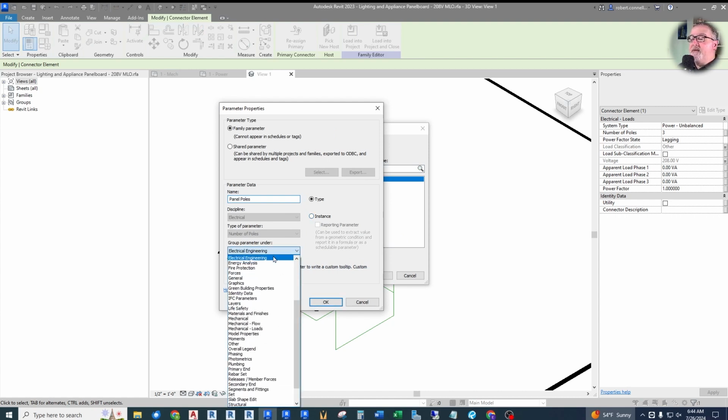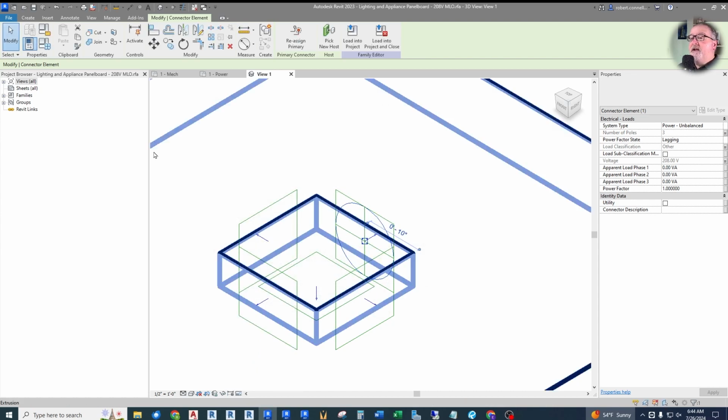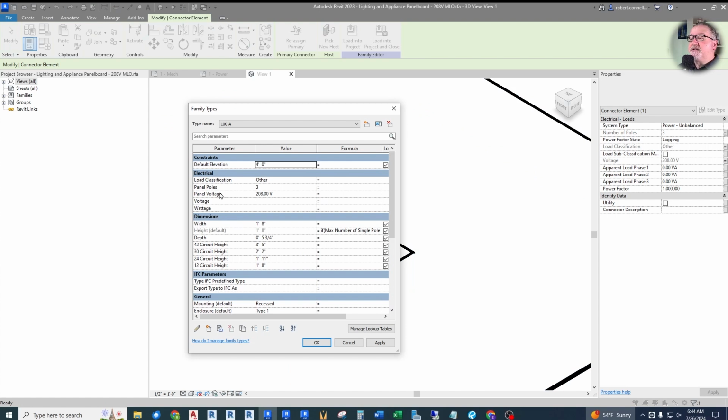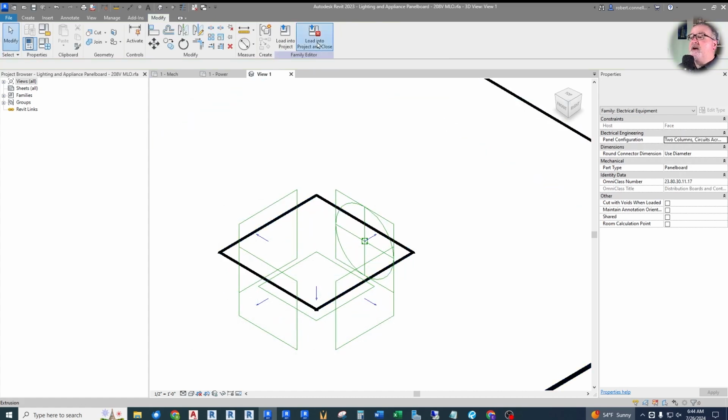Leave it as type. Put it under electrical heading. Okay, now we have two type parameters, panel poles and panel voltage, that we can actually get to, as you will see, in our family. So let's go ahead and load this into the project and close it.